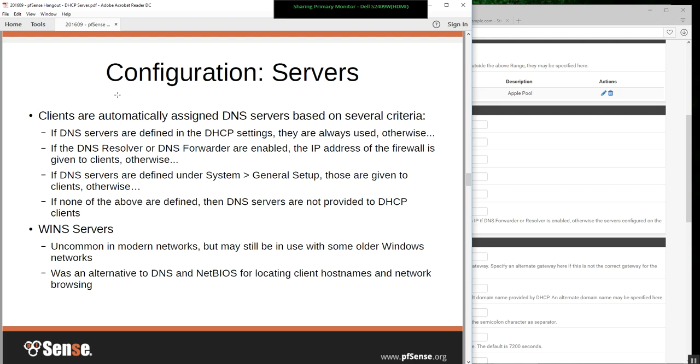If you leave those blank, then that's where the automatic behavior kicks in. If they're blank and you have the resolver or forwarder enabled, then the IP address of the firewall is going to be given to clients. If you don't have the resolver or forwarder enabled, then it will try to hand out the DNS servers you have defined under system and general setup. And if none of those are filled in either, then it will not hand out DNS servers by DHCP.